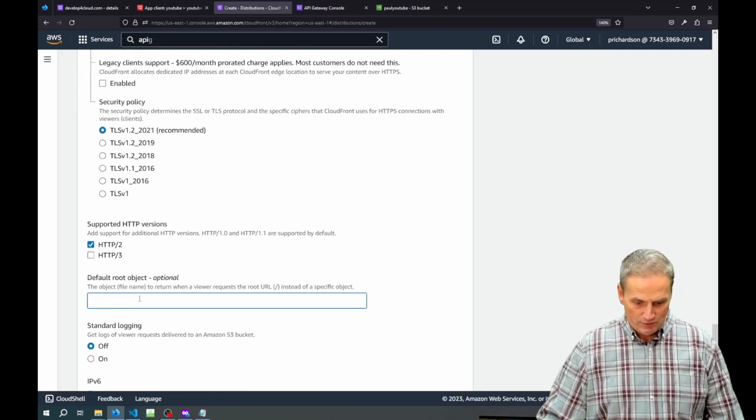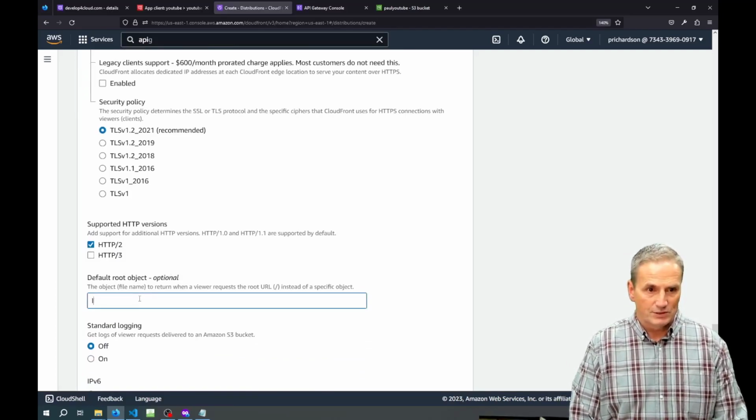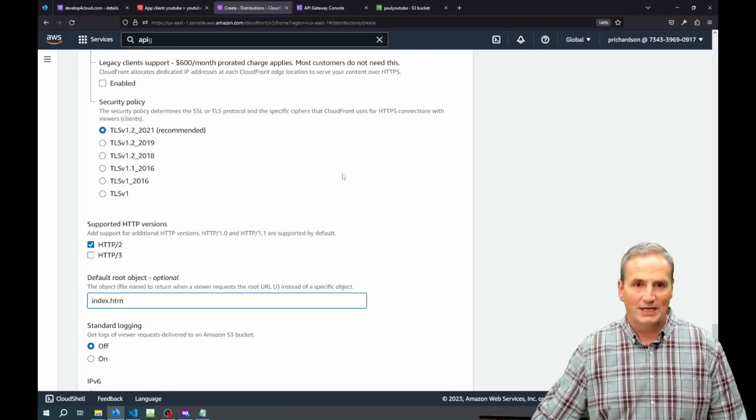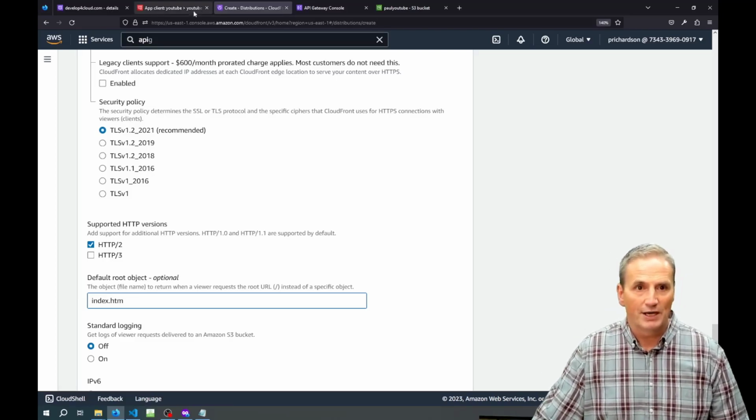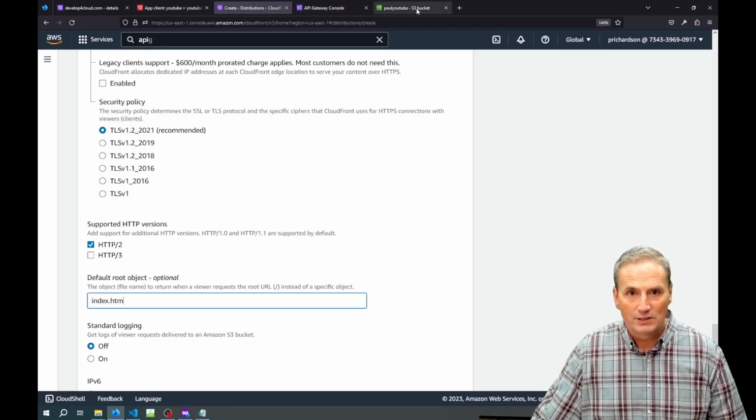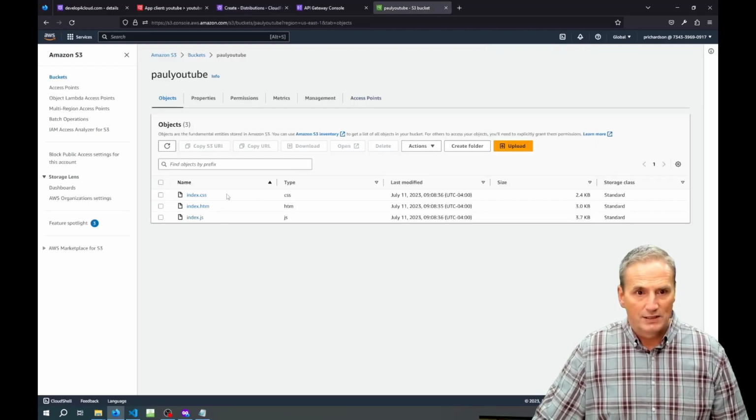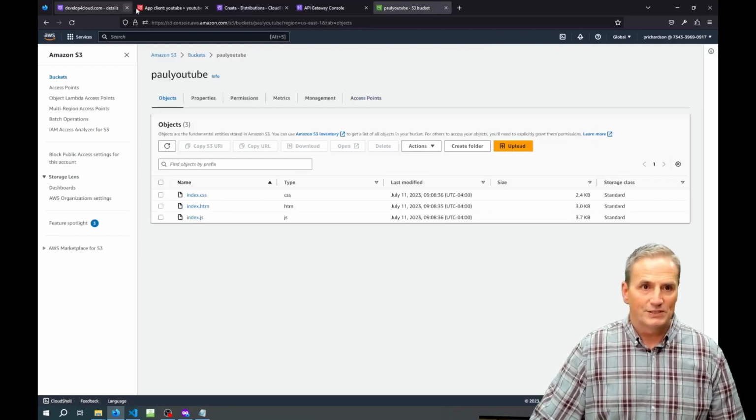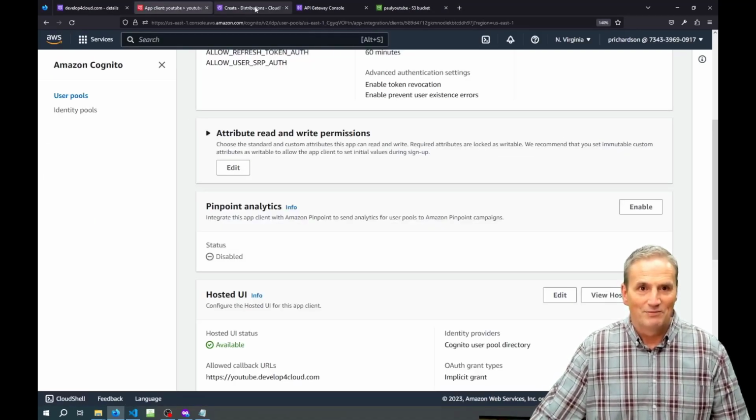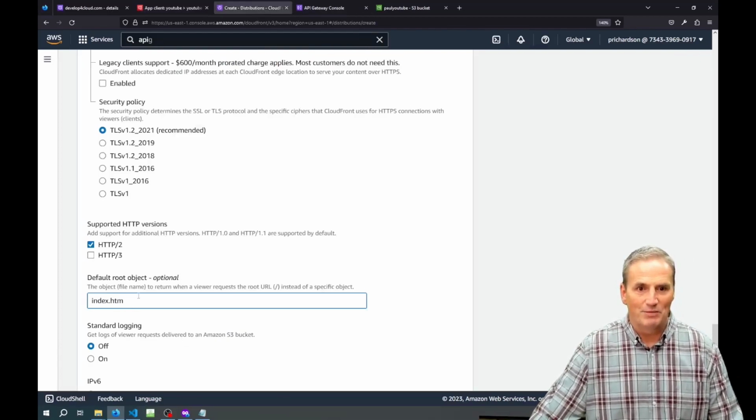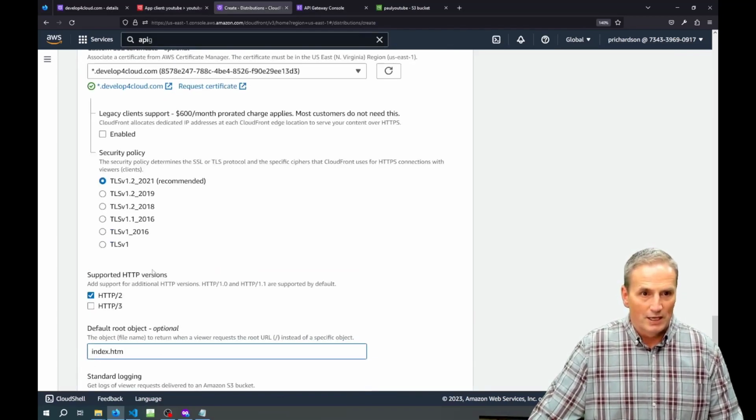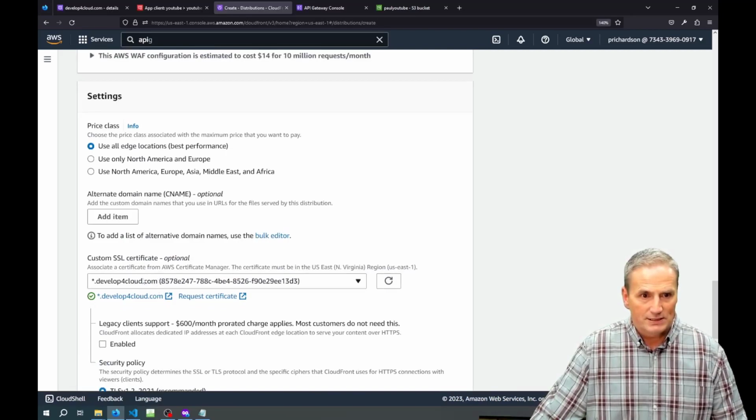The root object we want is index. Oops. I think I called it HTM, or it got renamed to HTM somewhere, not HTML. Here, hold on. Yeah, it's HTM. So make sure if that happens to you. That kicked my butt for a little while. It wasn't working.